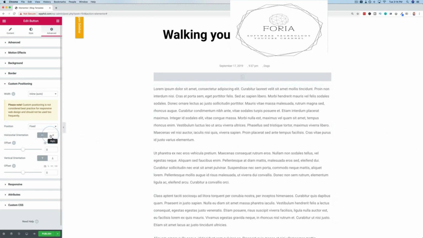So the horizontal orientation, let's move it to the right. There's on the right. Vertical orientation, let's choose percentage and make this 50%. So that's halfway down the page. Then we just have to close this gap here using the horizontal orientation.